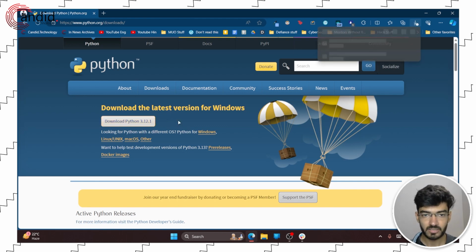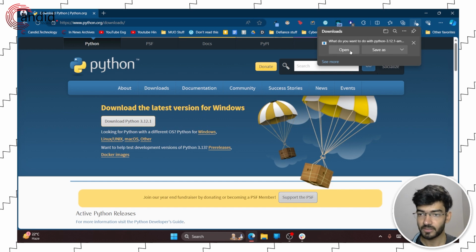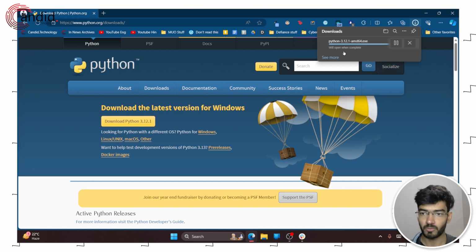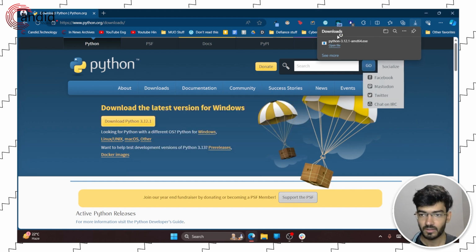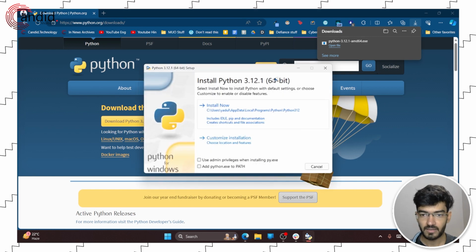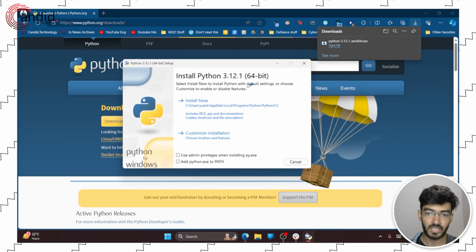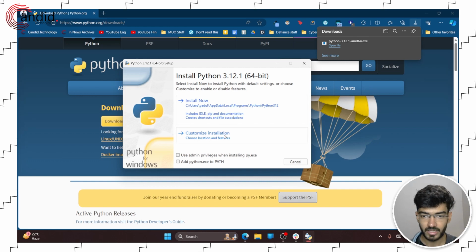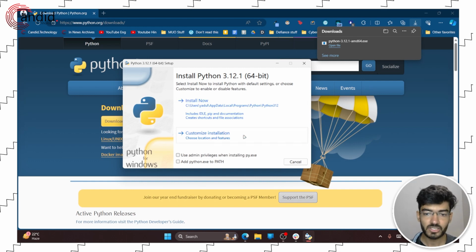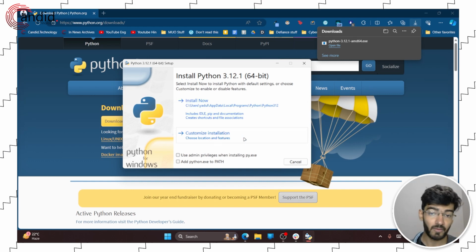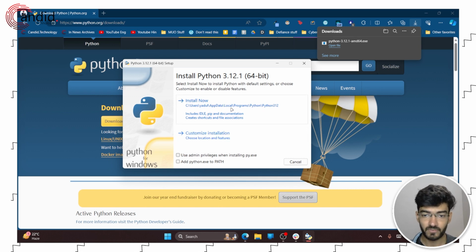So I'm just going to click on this button and a download should start. You can save the installer. I'm just going to open it. Give it a second, and as you can see, I now have the installation setup wizard running. I can either customize the installation, so choose to install it wherever I want, or I can just let it run by default. So I'm just gonna run everything on default.